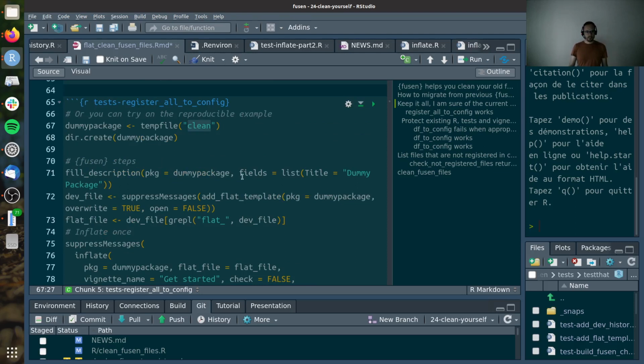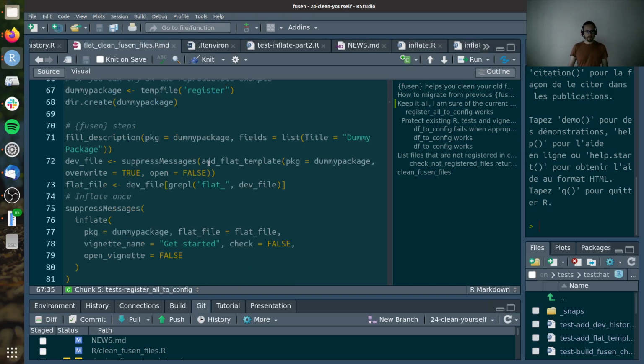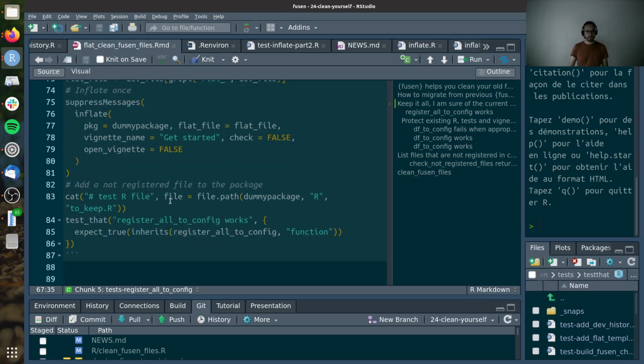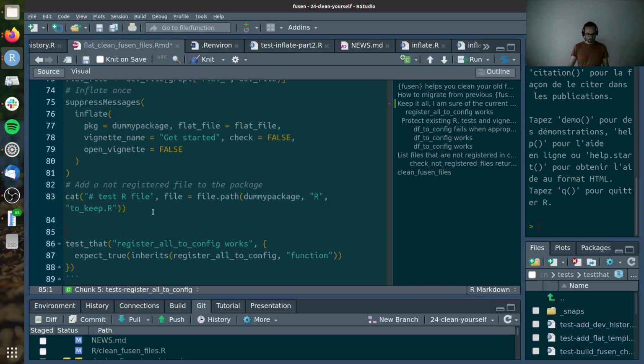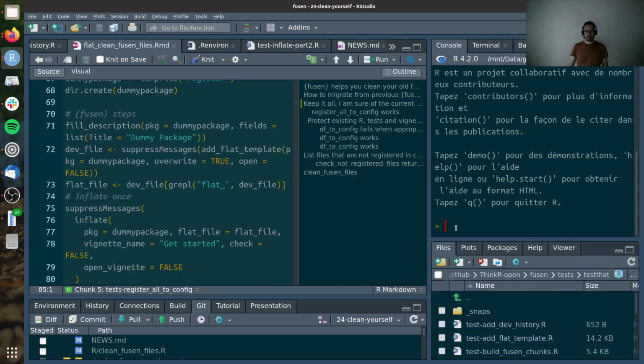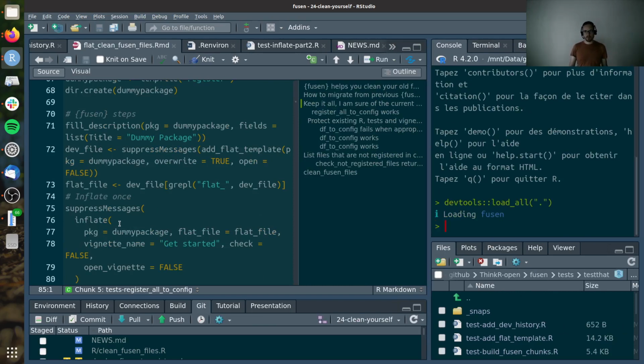I will change the name of the temp file so that I can follow it in the log files if the test fails. Okay, I have the inflate ready and the package. You see that I didn't start anything in the fusen here, so I will first load all the functions of the package, because I will need field description and inflate.